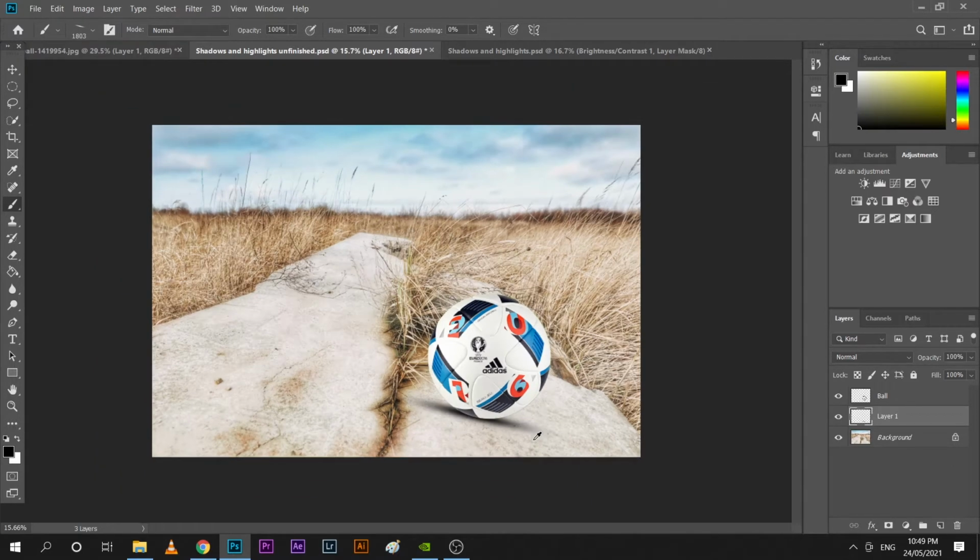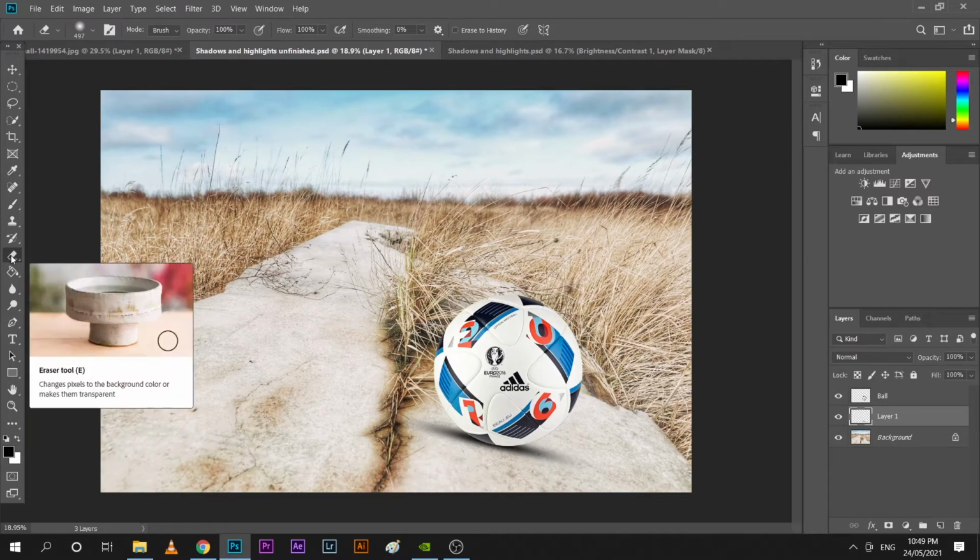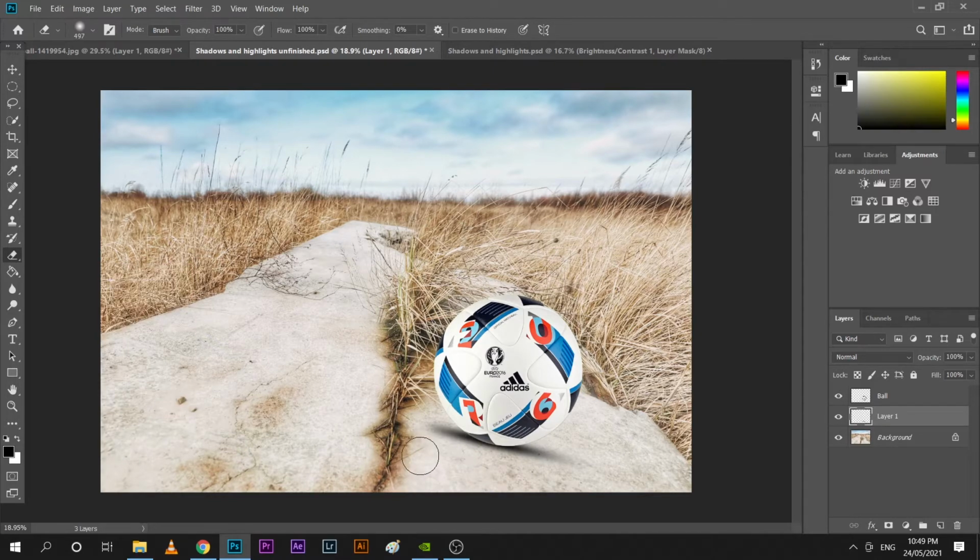Okay, so there you go. So let's delete this part here because the sun is up top, then the angle should only be here. So to delete this layer, just press E or choose the eraser tool in the toolbar and just delete. Just brush it. Okay.